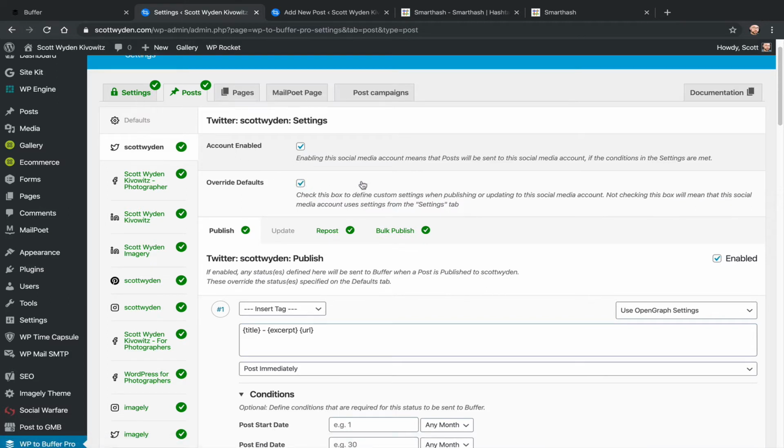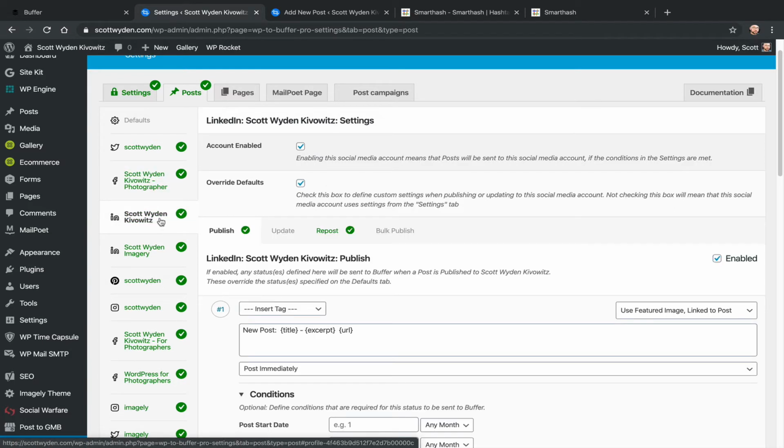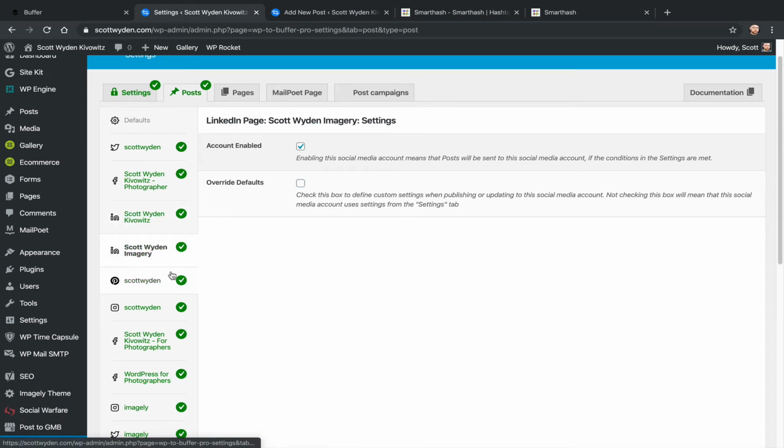Now, I have Twitter actually overriding my default. So if you're watching this episode, you can see that you have the option to override the default when you enable an account. And then the Facebook page is just doing the default, so the page itself is posting with no overrides. LinkedIn is posting with an override. LinkedIn page, my photography business page, is posting with no override.